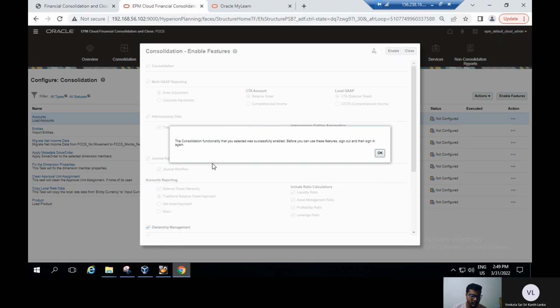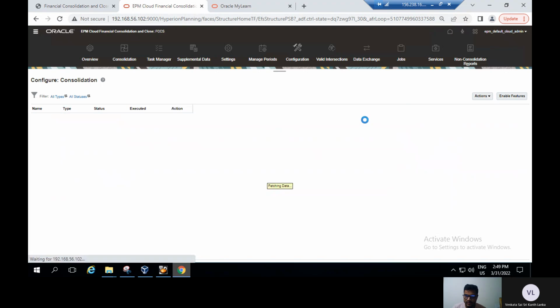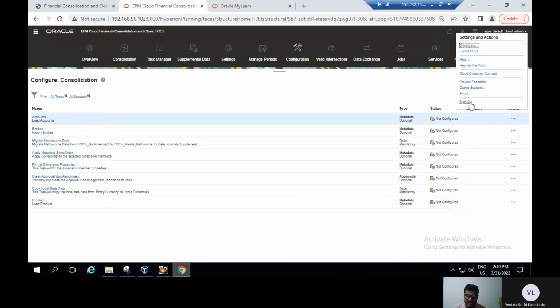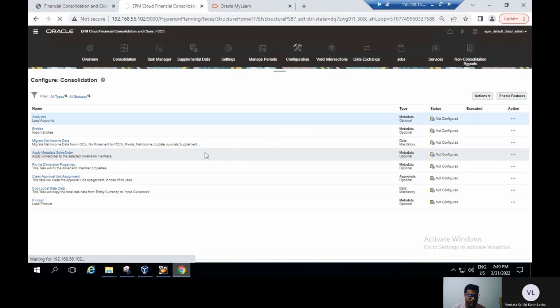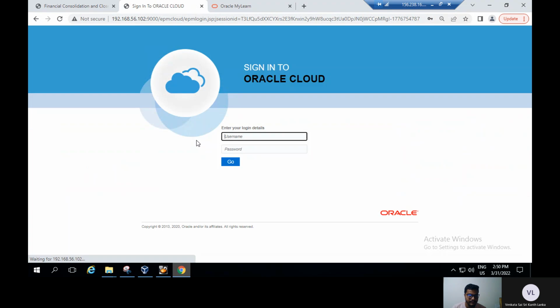What are the features that we have enabled using this enable features option? Those features were enabled successfully. Before using these features, we must sign out and sign in. We'll just click on sign out, and again we will sign in.